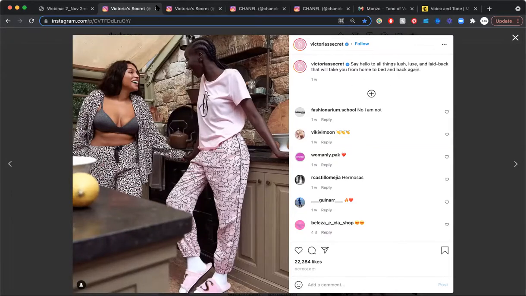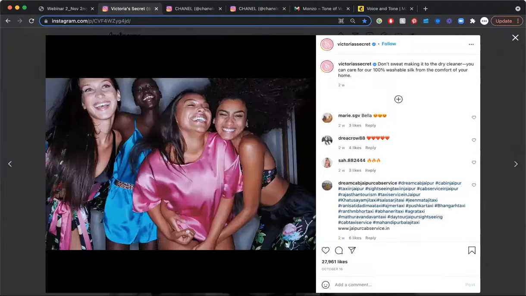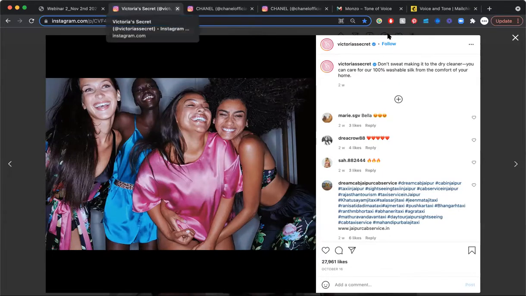So really relaxed, really, really friendly. Same here. Don't sweat making it to the dry cleaner. You can care for your 100% washable silk from the comfort of your home. Very approachable. So that's one voice. So let's just concentrate on how they speak.